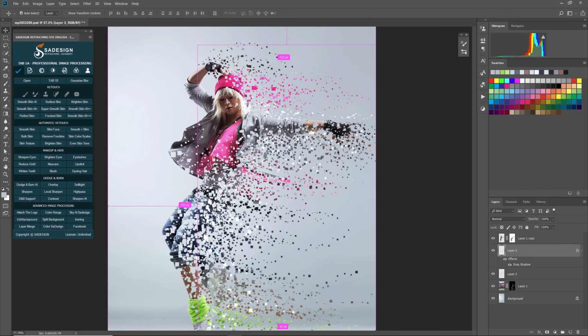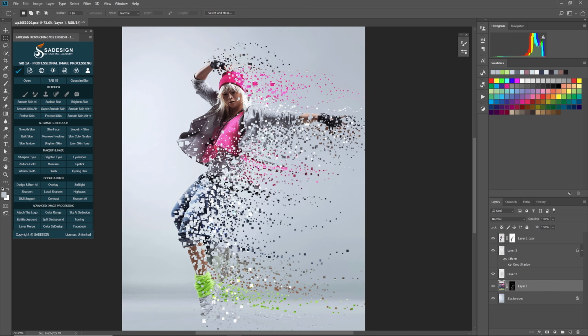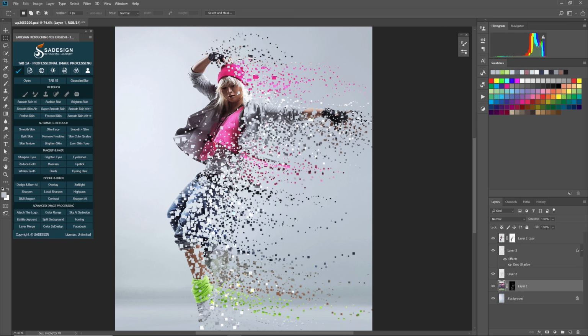Okay, now we'll add more big squares around the subject to make some differences. Choose layer 1, pick up the rectangular marquee tool, and draw square shapes with different sizes around the model. Remember to hold Shift when you want to draw another shape. And create a new layer after that.